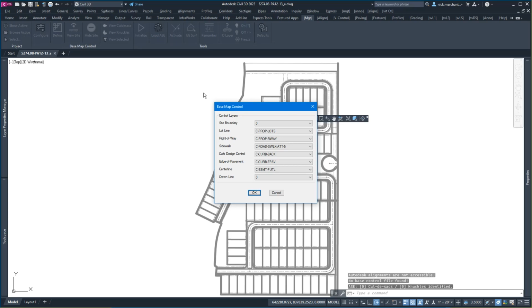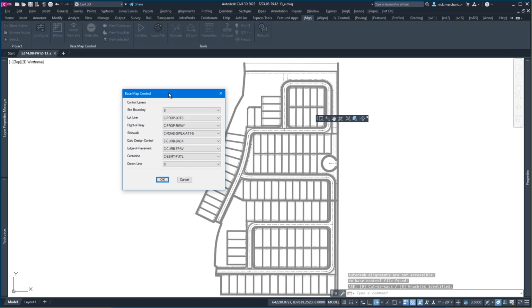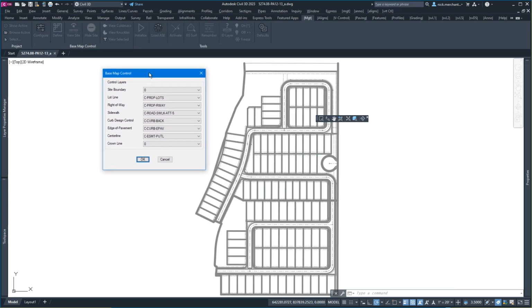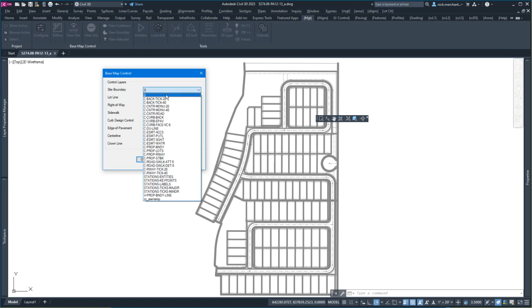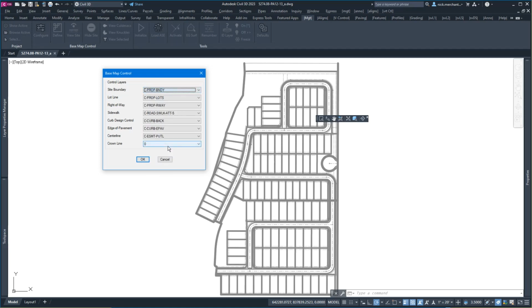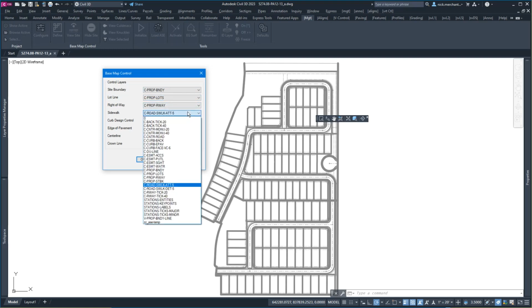After ASE initializes, it reads the layers in the drawing and tries to interpret on its own what should be used as a base map control layer. So it didn't find anything on the boundary layer, but I'm pretty sure we have something here. We'll use that. Lot line, C prop lots, that looks right. That looks right. Sidewalk, I believe.